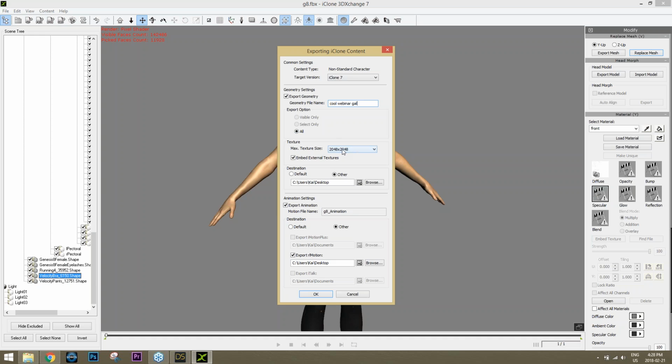Now make sure that your texture size is 2048 by 2048, max texture size. You want to make sure that's an option there. For destination, we can save it to our desktop, or we can save it to the default iClone custom content folder, and I'll show you where that is in just a moment. You don't need to export animation. We're not exporting any animation at all.